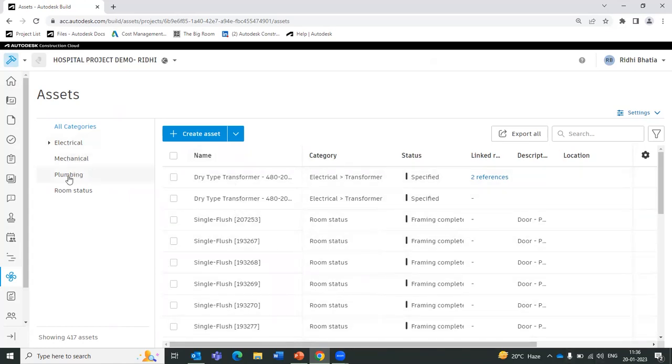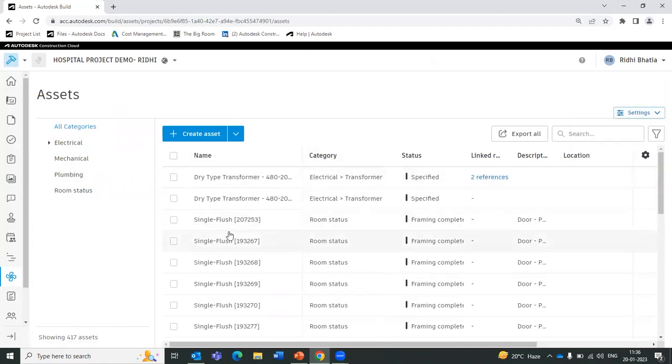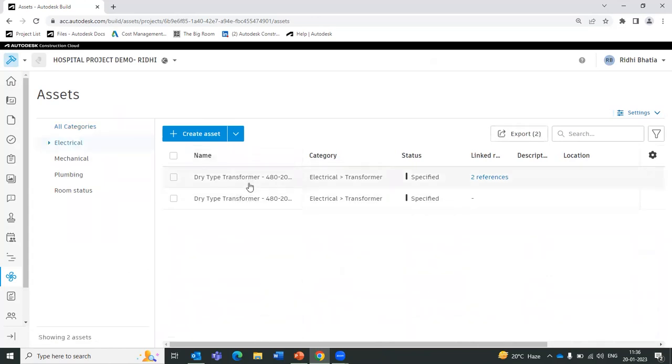You can organize your assets category-wise. You can create your categories from here. We'll be looking into all the settings. These are all your assets. Let's say I go to electrical. These are the two assets which I have created here for this particular project, with all the information related to what category it belongs to and what its status is.